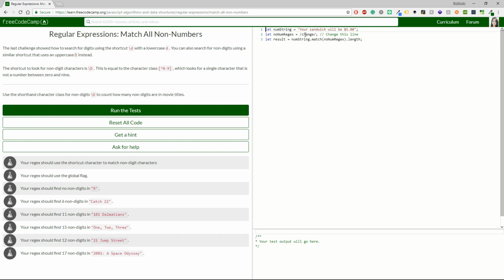And as far as I can see, we have a capital D. So before that we have a \W, a capital W, then a \d for digits, and this capital \D, which actually shows the shortcut to look for non-digit characters is \D. This is equal to the character class [^0-9], which looks for a single character that is not a number between 0 and 9. Use the shorthand character class for non-digits, \D capital, to count how many non-digits are in movie titles. Okay, I think that we also got this one. I'm going to use the capital \D and then again the g flag.